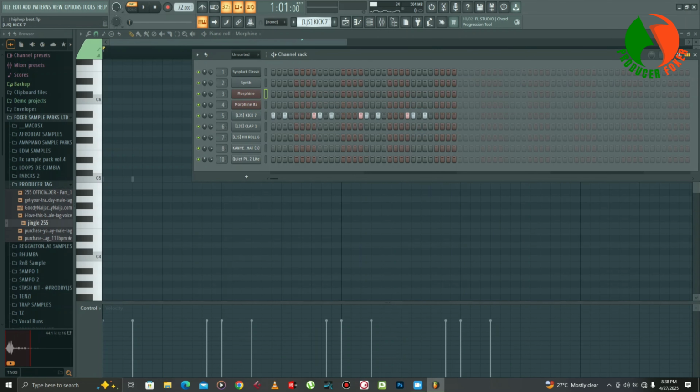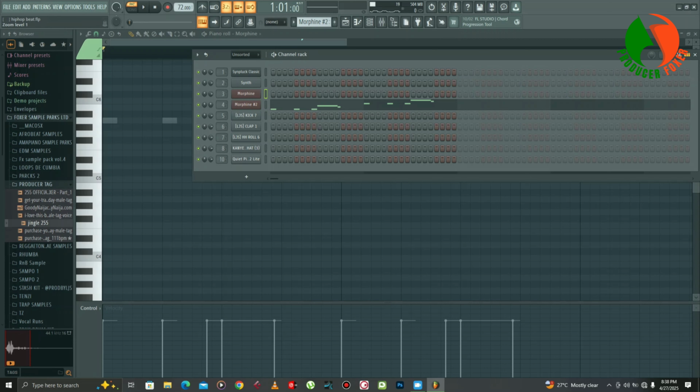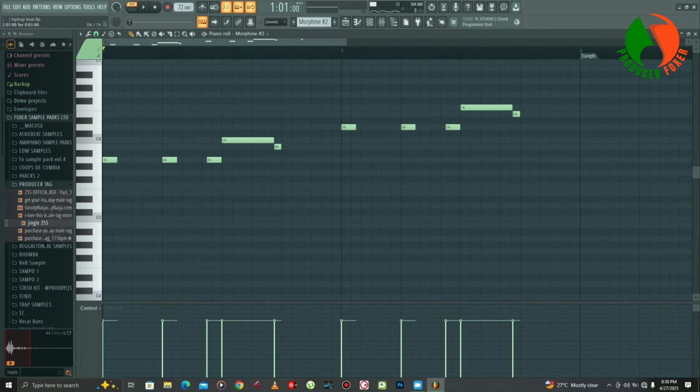After that, I play another violin. I just duplicate it, but I play a different melody on the same instrument. It sounds like this.